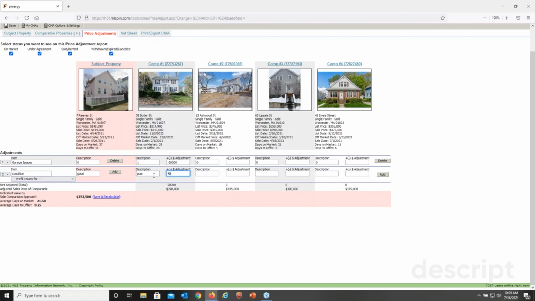So the only thing that's tricky with adjustments in any program is whether you add or take away from the comp. So the idea is if the comp has something more than the subject property, you take it away. If the comp has something less than the subject property, you add to it. It's just lining it up with the subject property. So yeah, so there you go. You can do your own adjustment there as well.